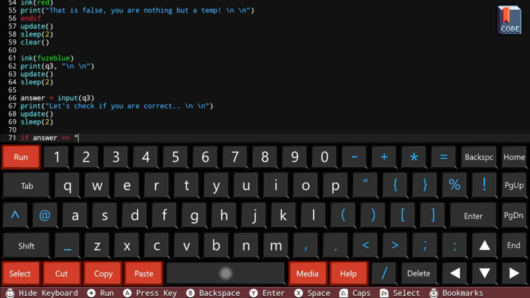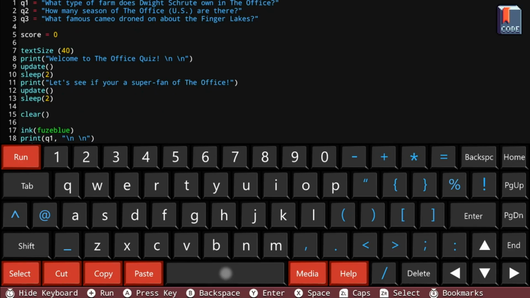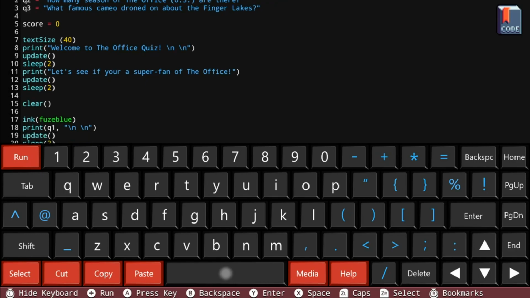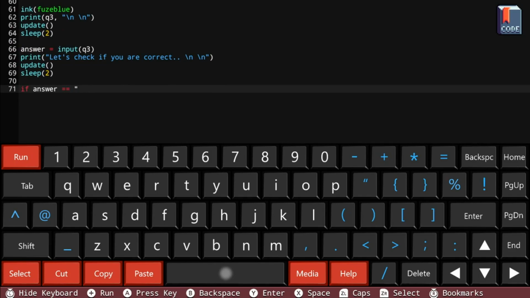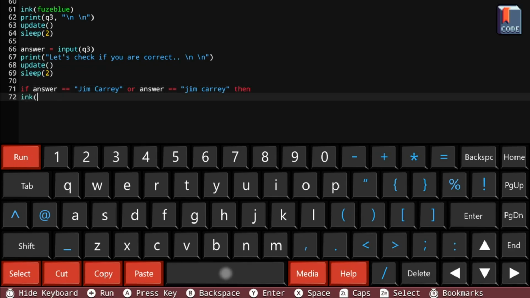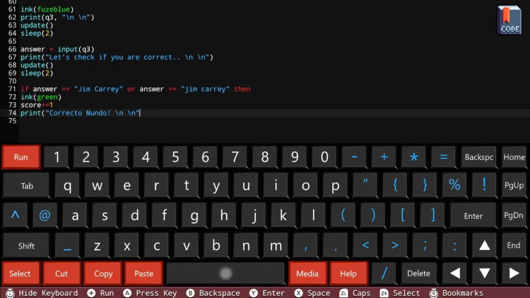So what was question 3 again? Alright, so our third question was what famous cameo droned on about the Finger Lakes? The answer to that question, believe it or not, is Jim Carrey, the actor. So we'll go ahead and do Jim, or if the answer, hopefully they know how to spell Carrey with an E. If not, they will get it wrong. Then, same thing, ink, green, score, plus equal 1. Correcto mundo. Oops, let's close that off.